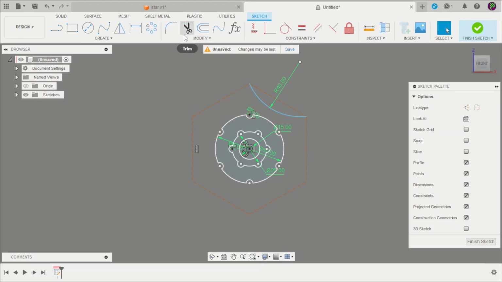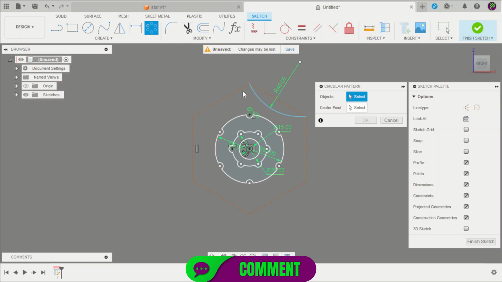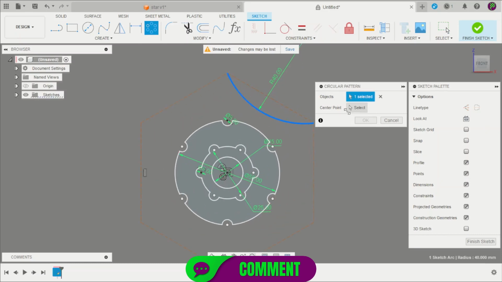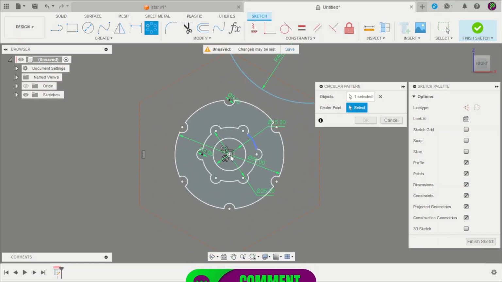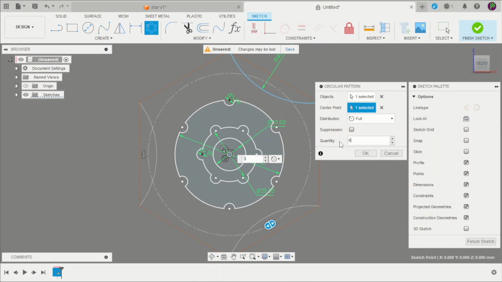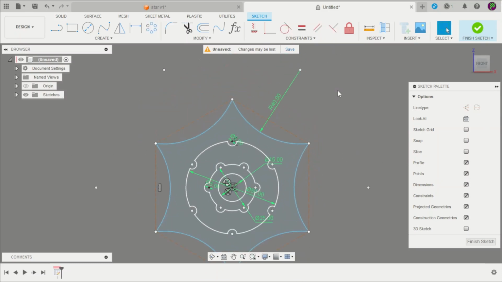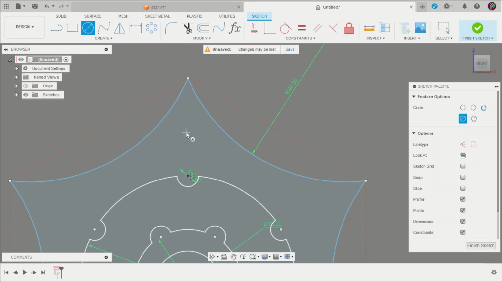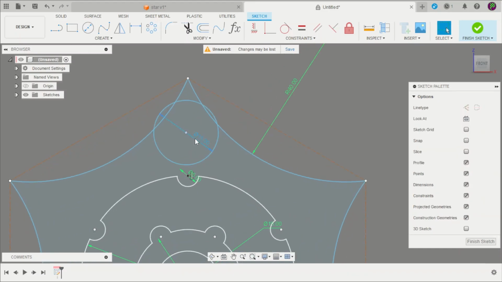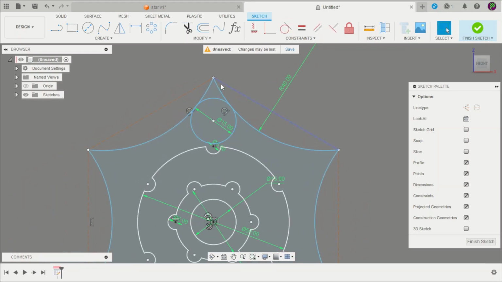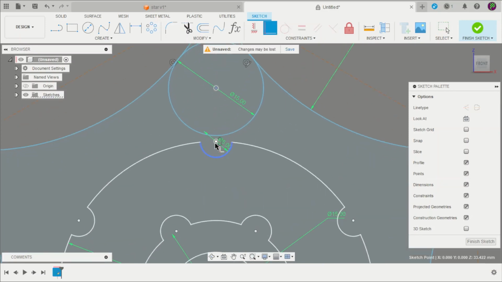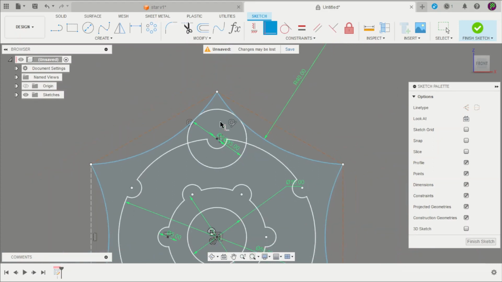Repeat that with the circular center point 6 times. Create another circle with 15 millimeters and make that tangent with the arcs, and the center point needs to be constrained with that center point here.